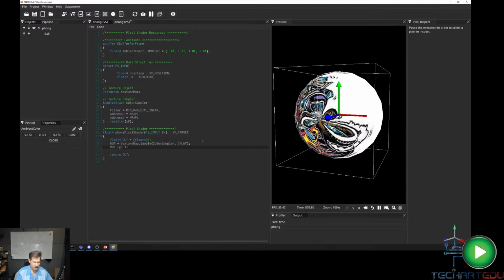That means it's equivalent to out.rgb equals out.rgb plus ambient color, but like I said, it doesn't really make sense here, so I'm just going to go times equals. All right, so that means it's going to multiply itself against this brand new stuff, and so here we're going to want the ambient color, and we only want the red, green, and blue channels.